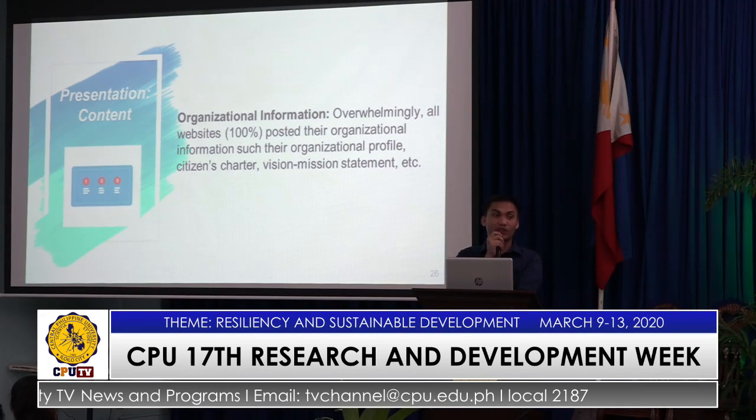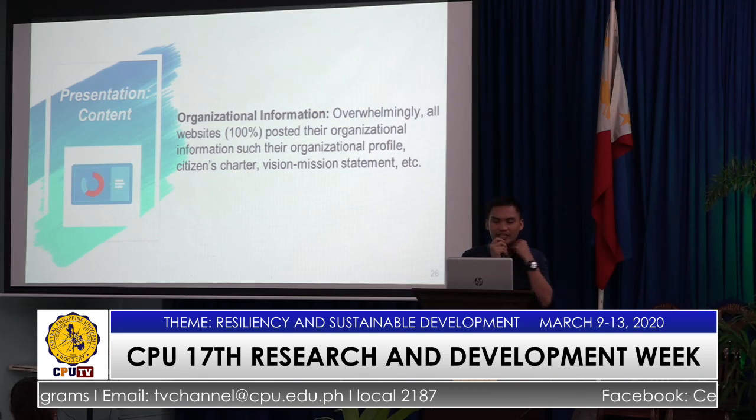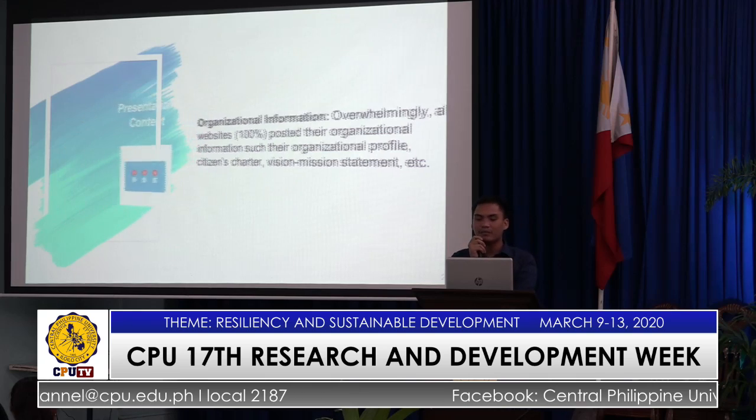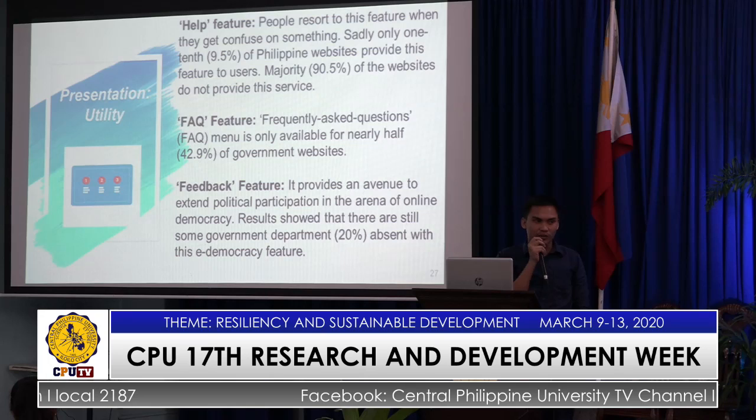Organizational information. Overwhelmingly, all of the websites provide organizational information such as the organizational profile, citizens charter, vision mission statement, etc. Next, for the user-friendly features.